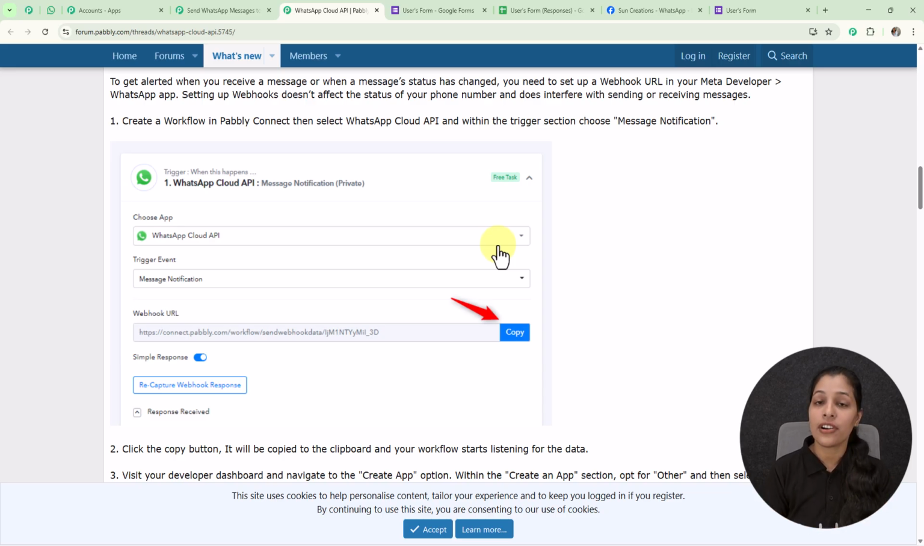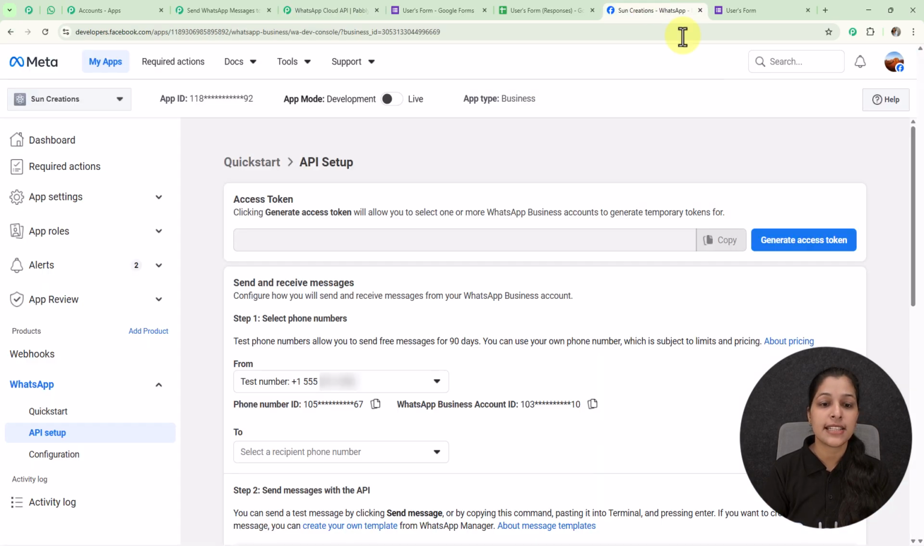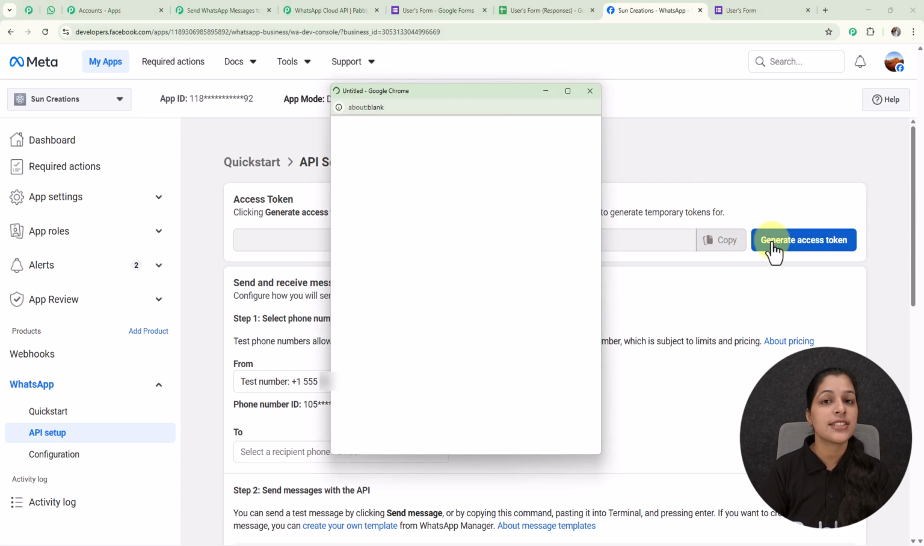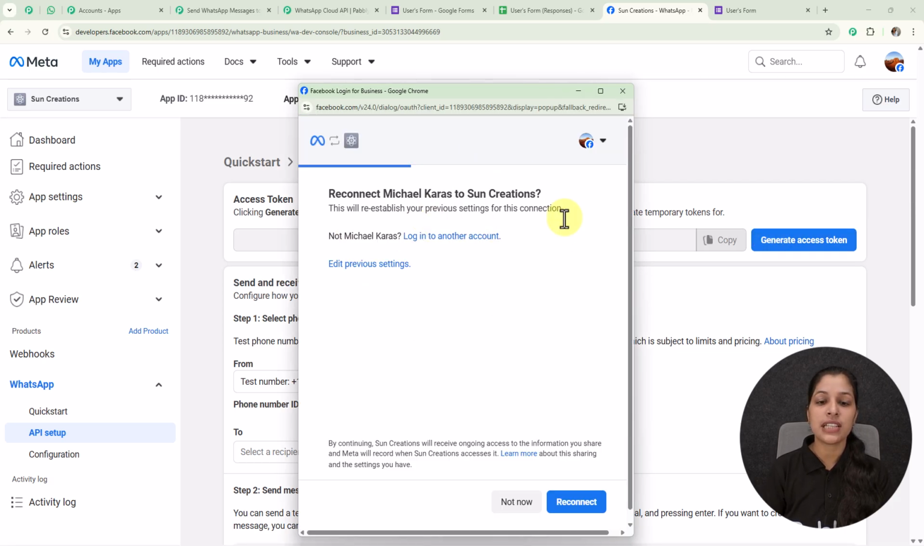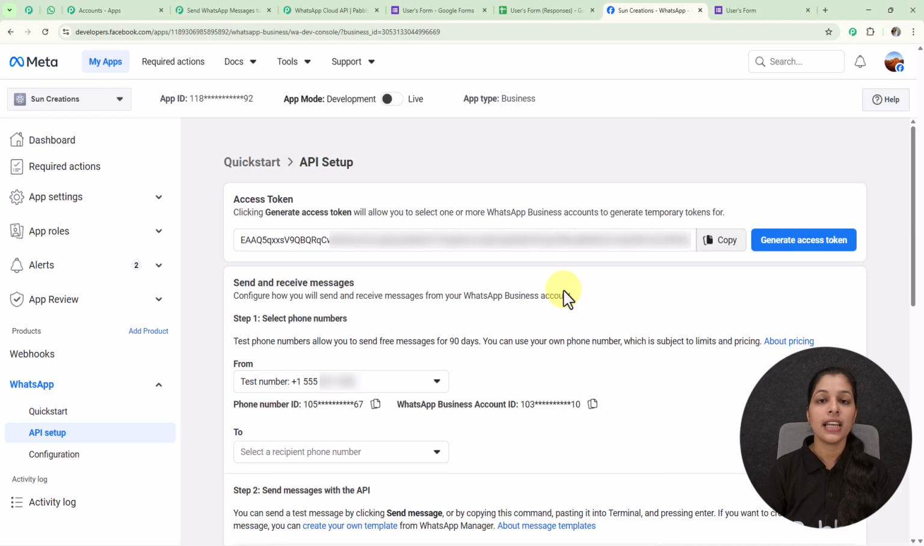And as I have already set up my WhatsApp Cloud API, so now let's move on towards my API setup page, and here we are getting this option for generating the access token. So I'm going to simply click over this generate access token, and here I'm going to select my Facebook account. So here I'm going to simply click over this reconnect, and here you can see I'm getting my access token, which I'm going to copy and paste over the Pabbly Connect.